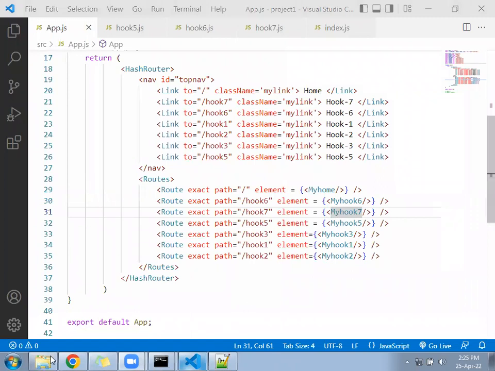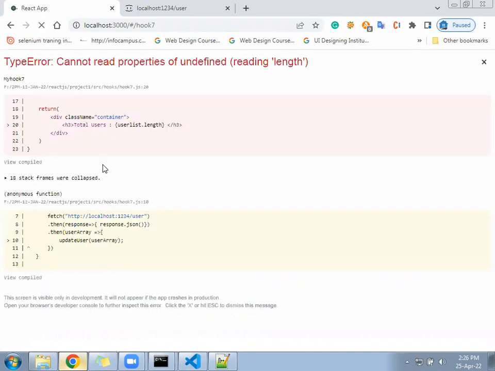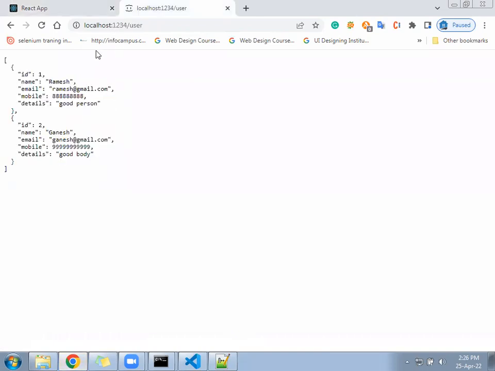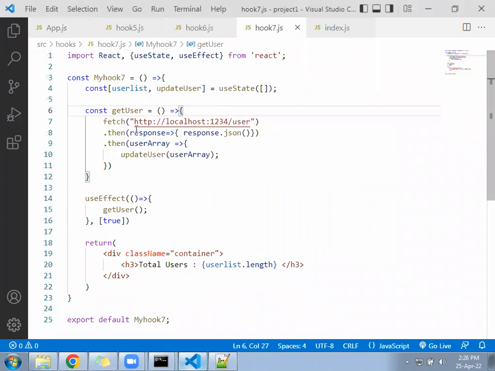But now page is loading. Hook 7. What is the length? Error. Cannot read the property of. Okay, no problem. Server is already running here. Localhost 1234/user. What I called here. Let us verify. http://localhost:1234/user. Okay.